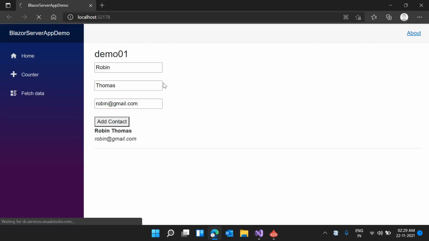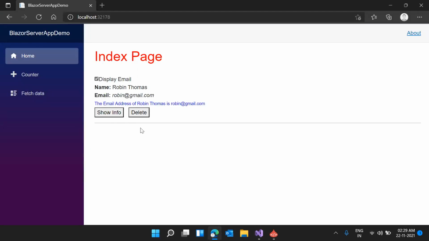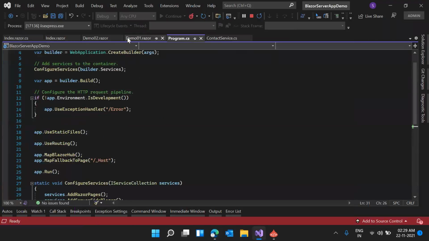Let's see whether it is showing this contact. It is showing contacts are loading. Fine, it is showing Robin Thomas, and it's showing the email. We already have a display email checkbox here, show info here. All these functionalities are working. Okay, so this is how we can use the injected service. We can inject a service into a partial class or an isolated C# class.